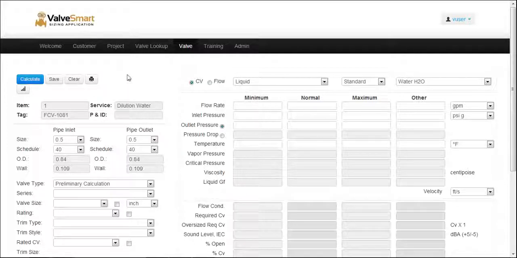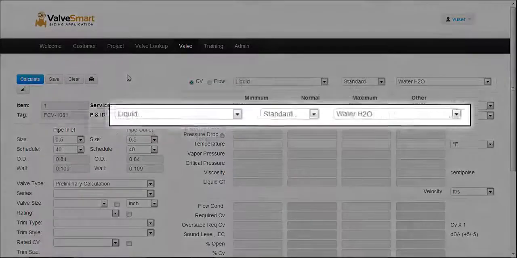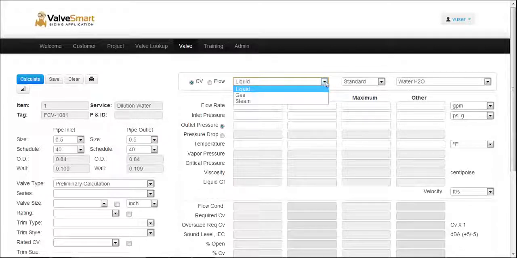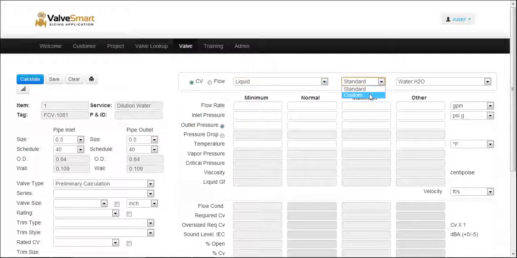Once on the valve sizing page, the user can start the process of sizing the valve. There is required data for the proper and accurate sizing of any control valve. The minimum data required is, firstly, what is flowing through the valve. The user can select from the drop-down list either liquid, gas, or steam sizing. Standard is the default and is selected when a liquid is chosen from the drop-down library.